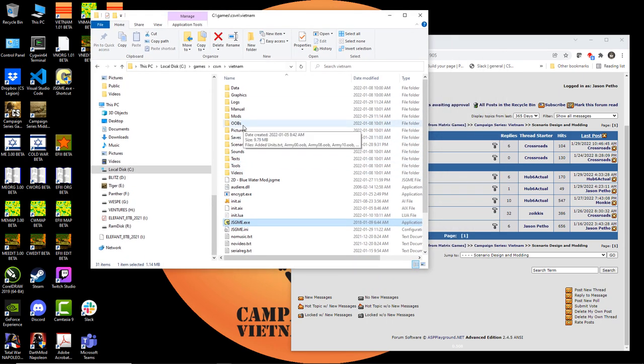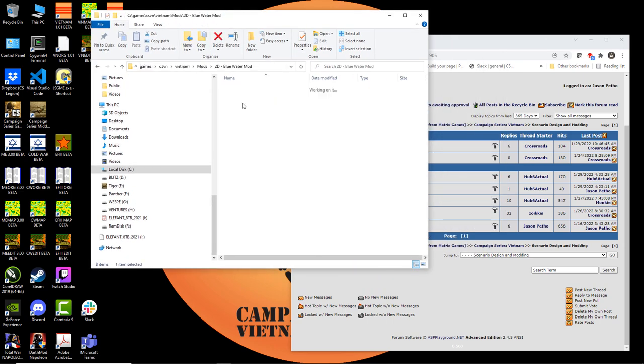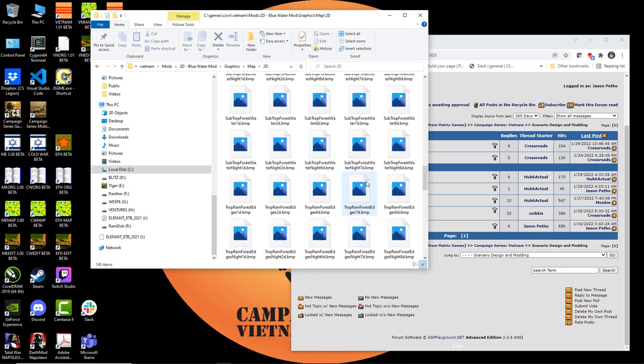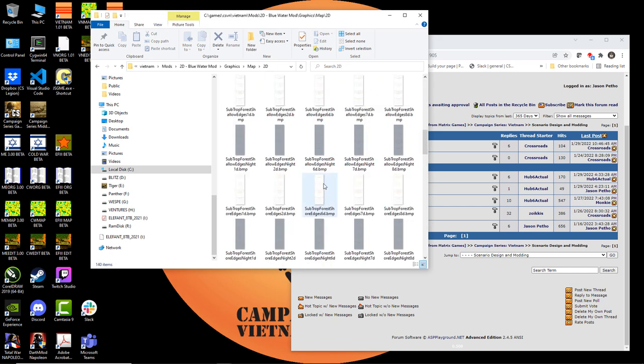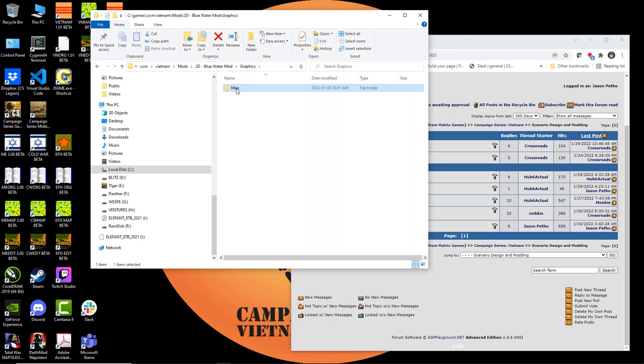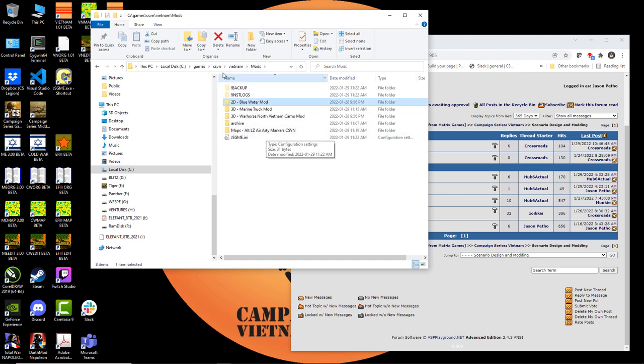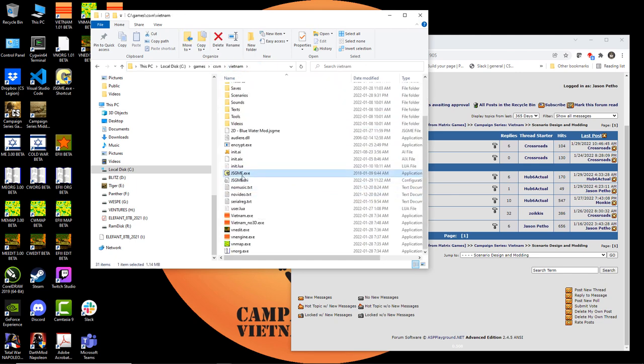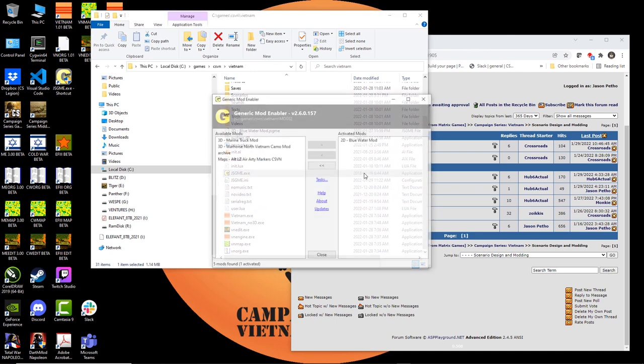All those are editing various map files within here, so there's a lot of things that are adjusted in order for that to work, but it's a super easy mod to use. A lot of people like it, and that's how you access it, just simply by using the mod enabler.